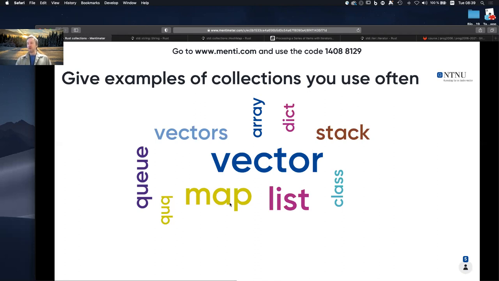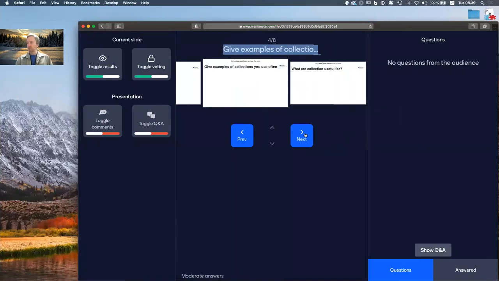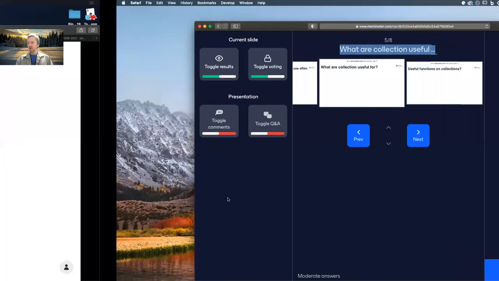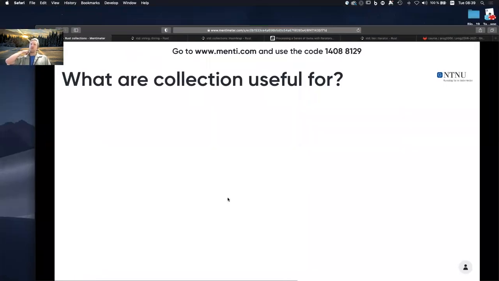The same with maps. Typically we implement maps by a hashing function such that we can organize the keys internally in a more efficient representation. And that's why in most languages, the maps or dictionaries are called hash maps. Great, so that's a good starting point. So what are collections useful for? Why do we use them?